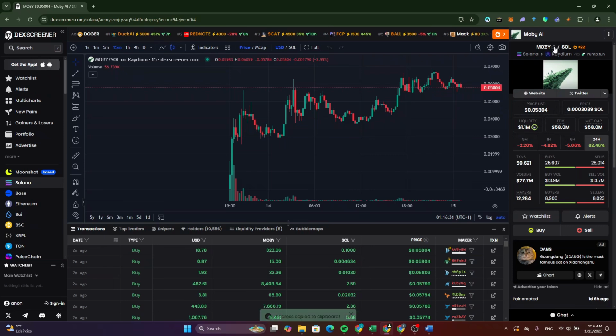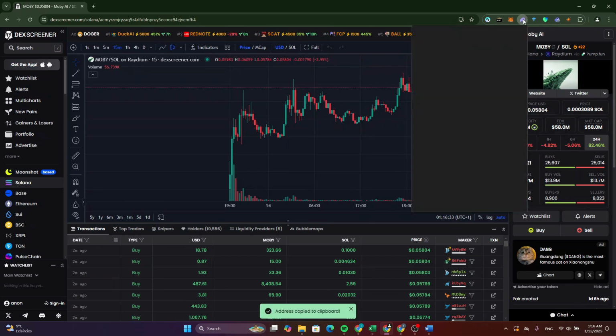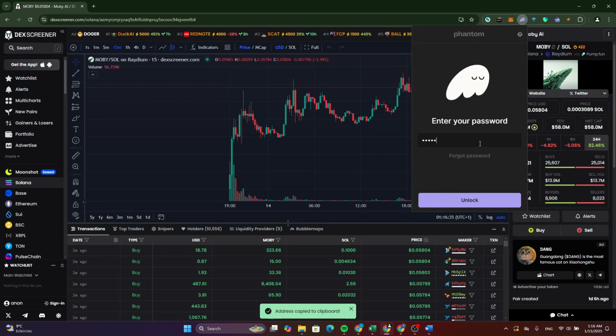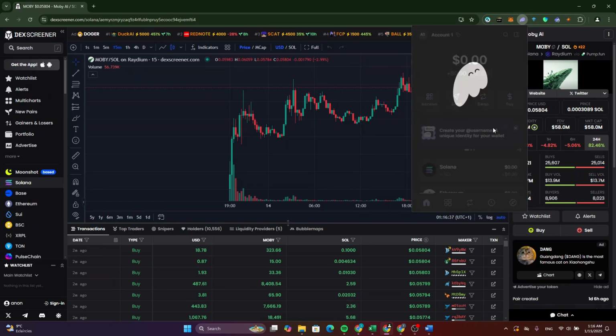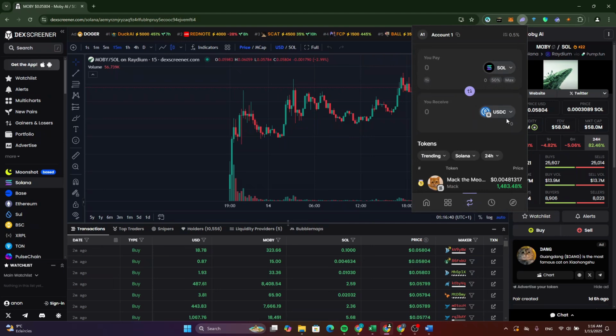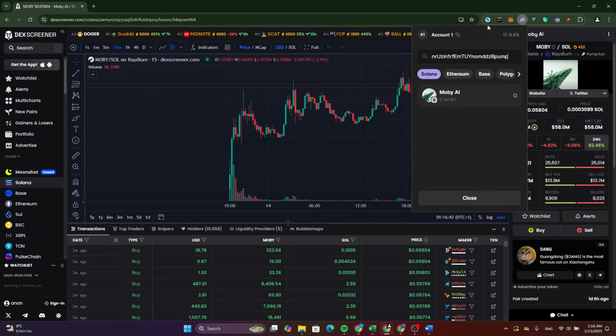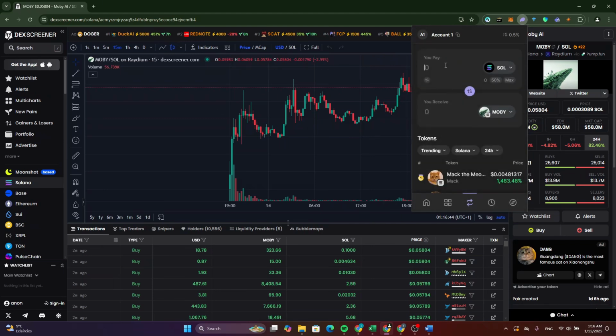Now to be able to buy the token, copy the token address from here, open your Phantom wallet, and log into your wallet. Now after that, click on swap here, make sure you have enough Solana in your wallet, click here and paste the token address. As you can see, this is our token, click on it. Now after that, type how much you want to buy. And as you can see, this is how much you receive.